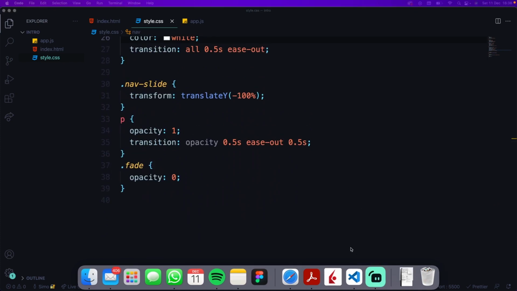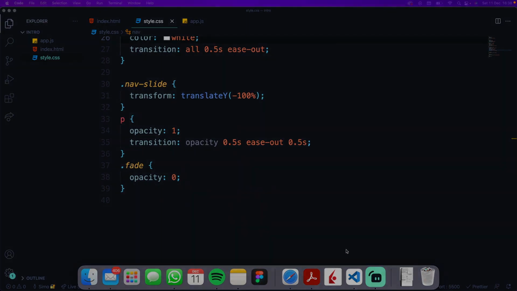So let's move on finally to more fun stuff and get our first project up and running. I'll see you there.